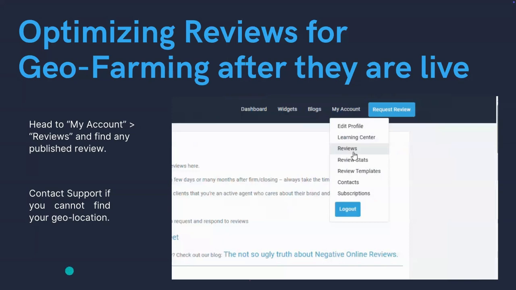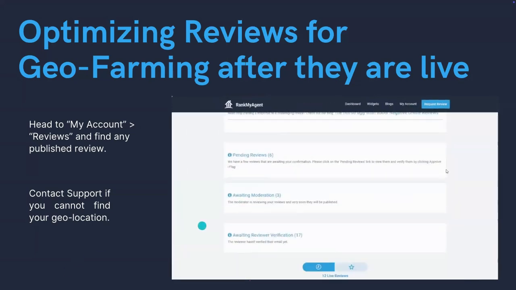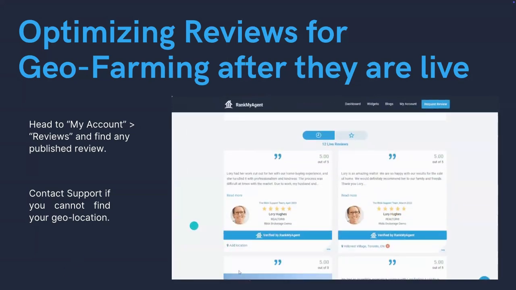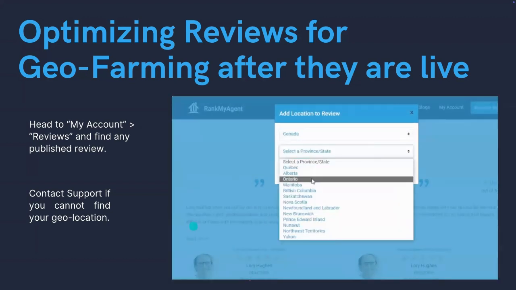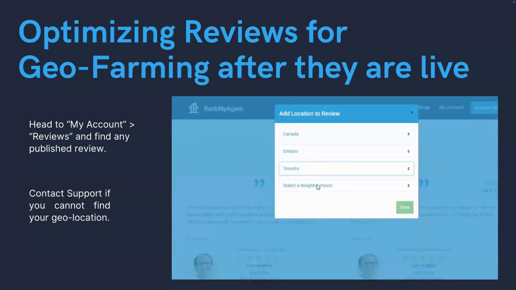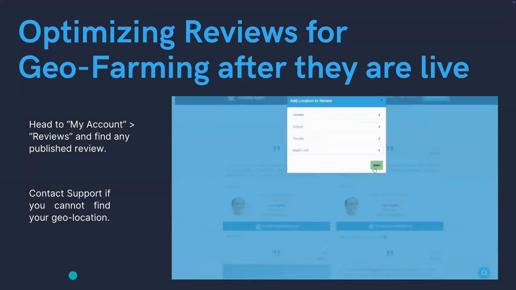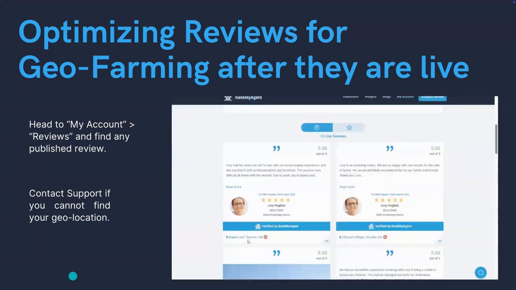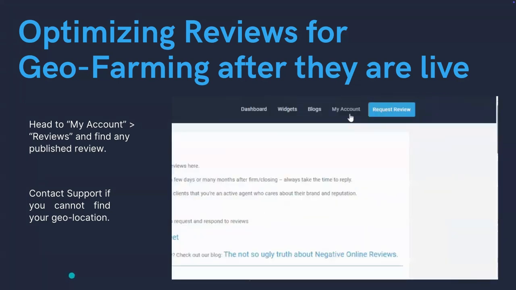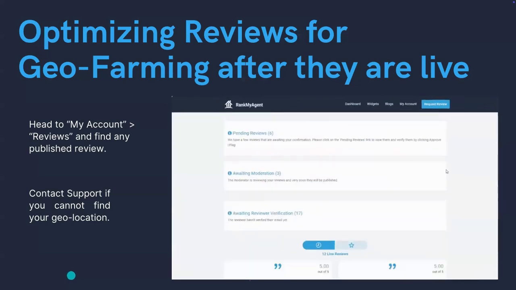And then the other way to geo-farm, of course, is through My Account Edit Profile. There is an area to add locations. So make sure if you are a premium user, you are using up to 10 of those areas. And these should be areas that you are really active in, where you would have signboards and advertising. So these are your main focus areas as well.